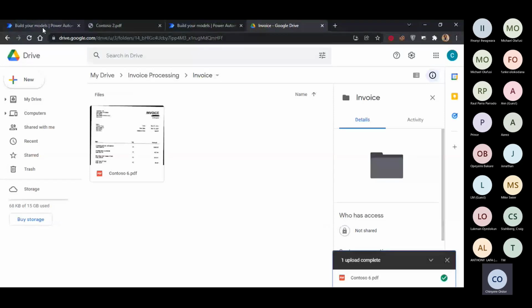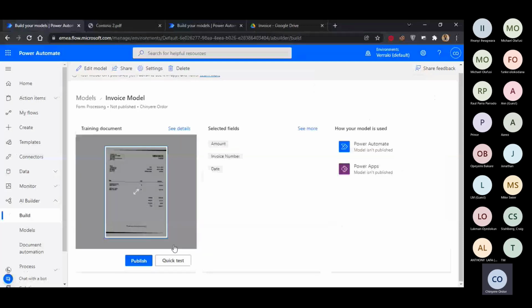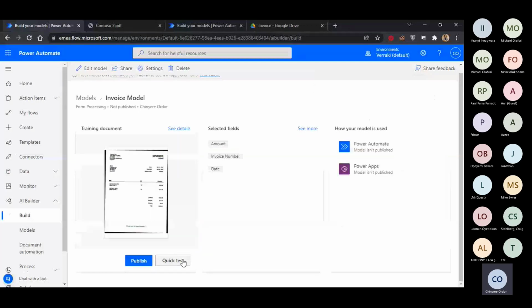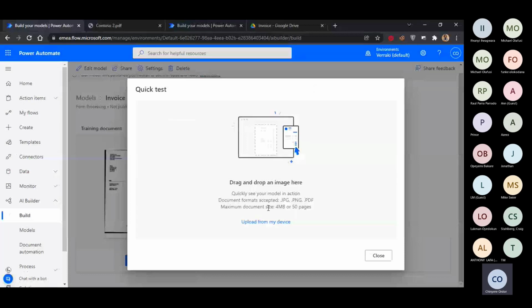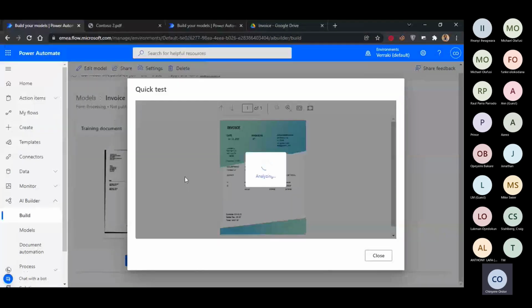So let's go back. Okay, so we see that the model has been trained. So let's do a quick test to see if it will identify the places. Let me not test the same document.